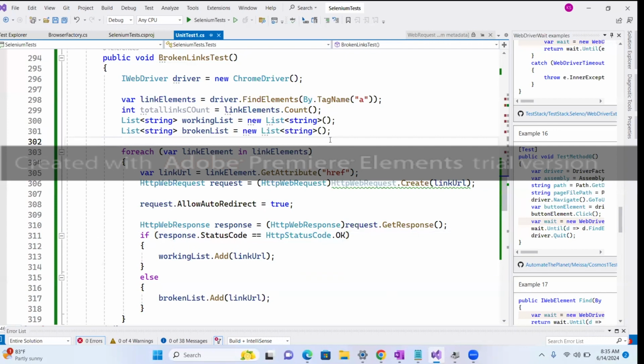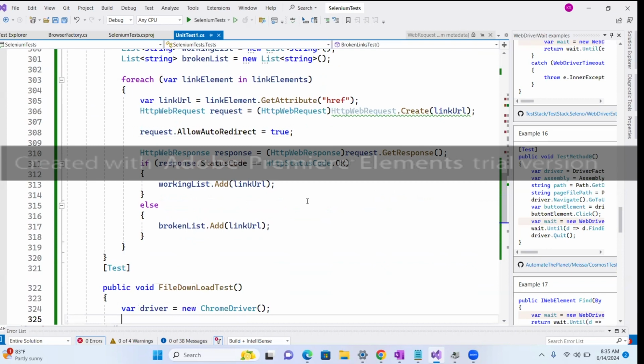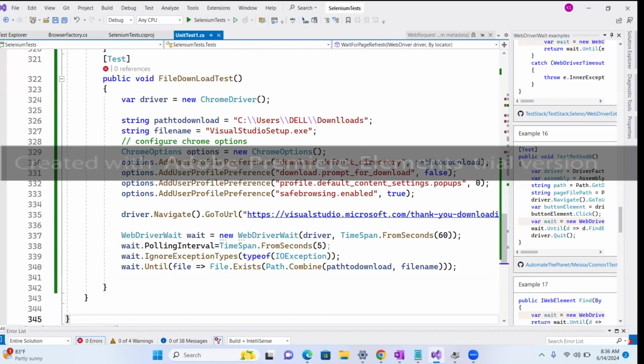So first, we need to set some preferences, Chrome options. If you are using Chrome, you should use Chrome options. If you are using Edge or another driver, you should use Edge options, like that.